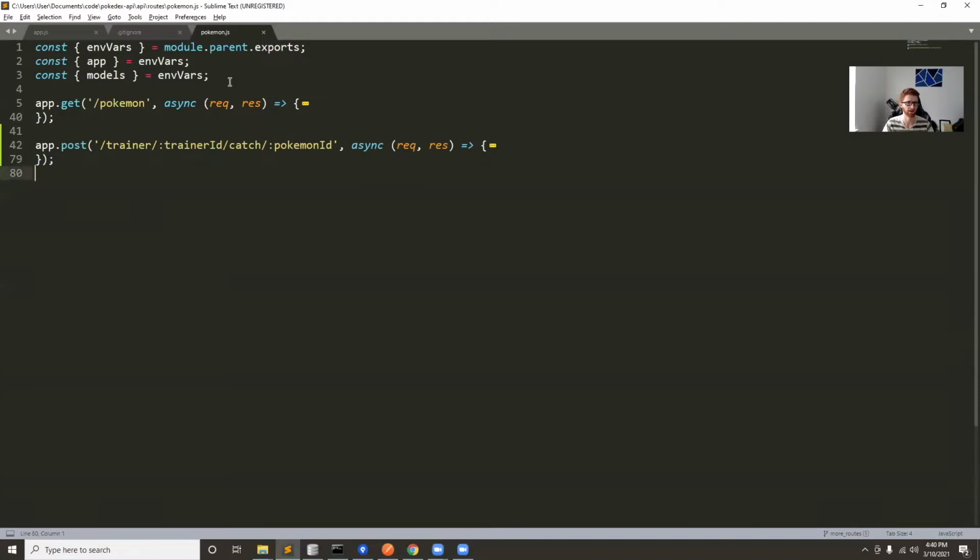So in the last video, we created an endpoint for catching Pokemon. In this video, we're going to create an endpoint for releasing Pokemon back into the wild. So without further ado, let's go ahead and do that. Let's open Sublime to your Pokemon.js route, and let's start creating a new endpoint. This endpoint is going to be a delete endpoint.